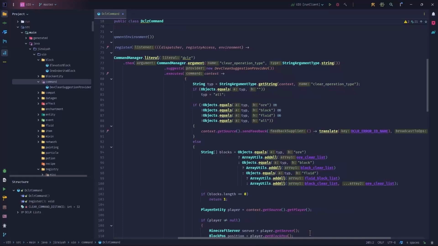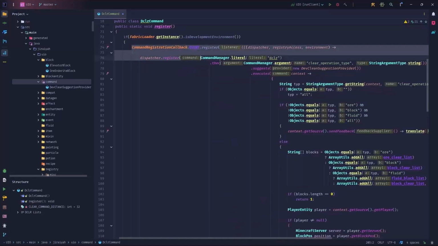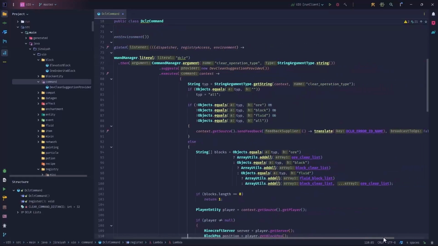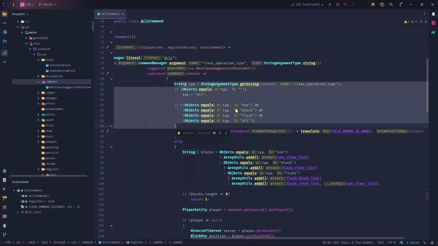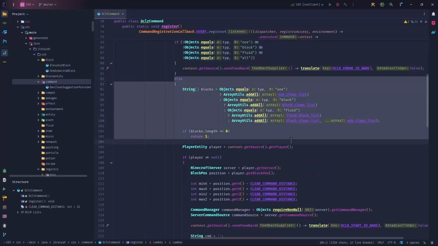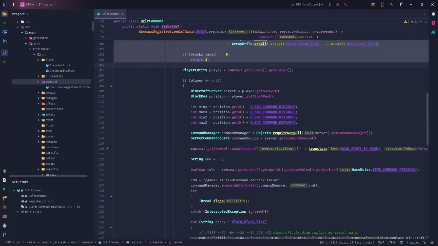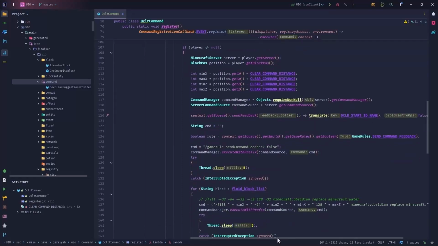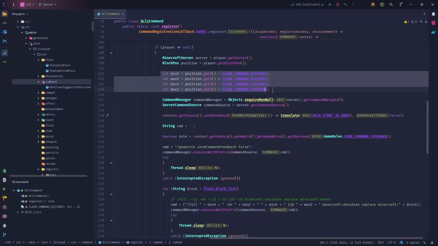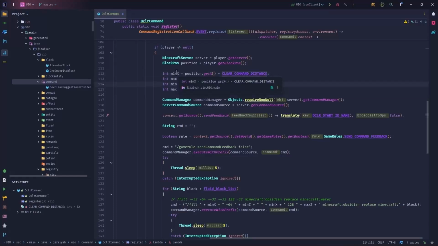Let's see what we are doing. Well, we are registering a command. That's okay. Then we are looking through suggestions. That's okay. We are assigning proper blocks from the list. That's okay. Then we are starting doing terrible things. Up until here, we are okay. We are just using our position to define X and Z for minimum and maximum.